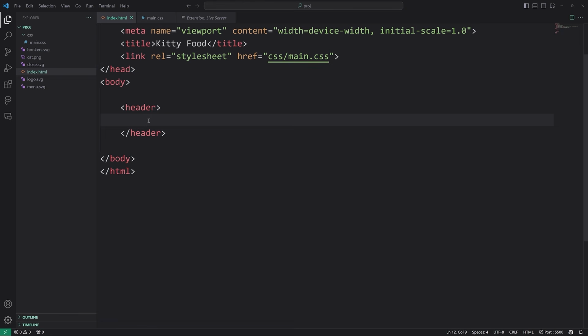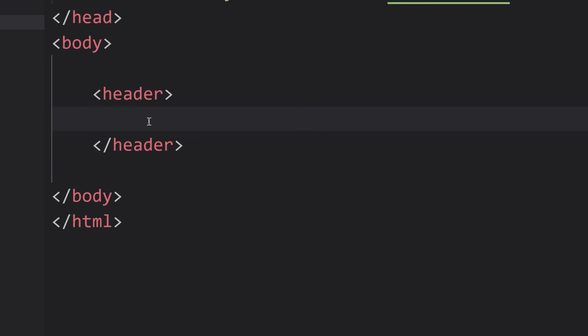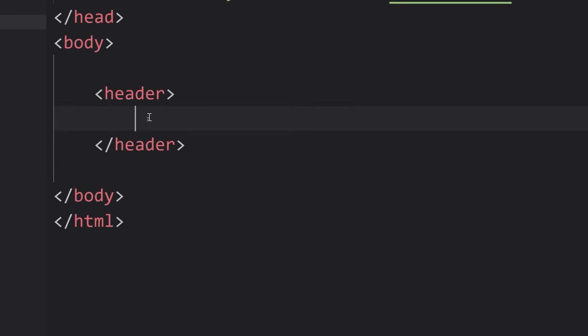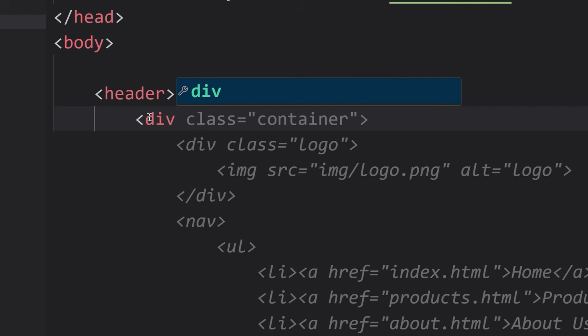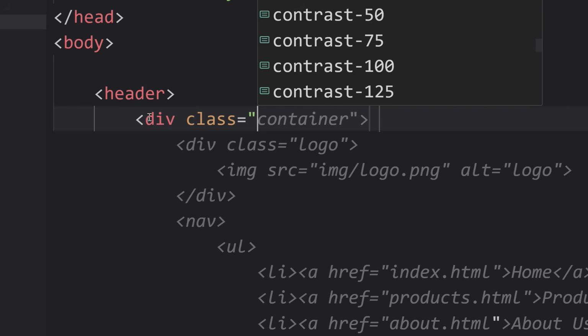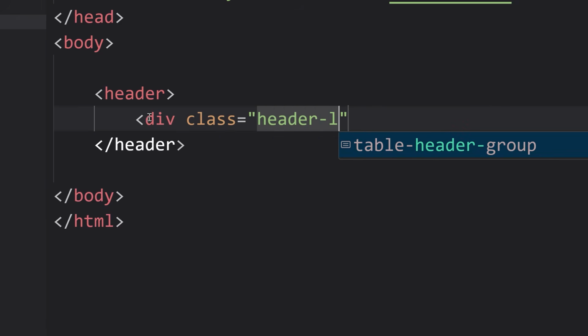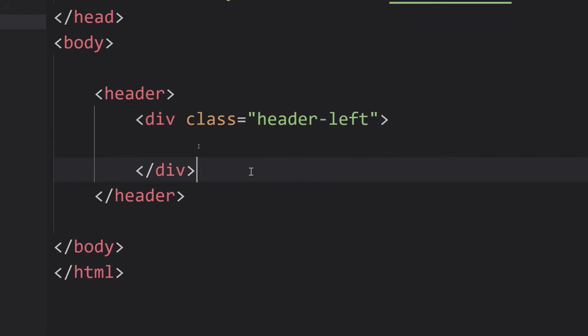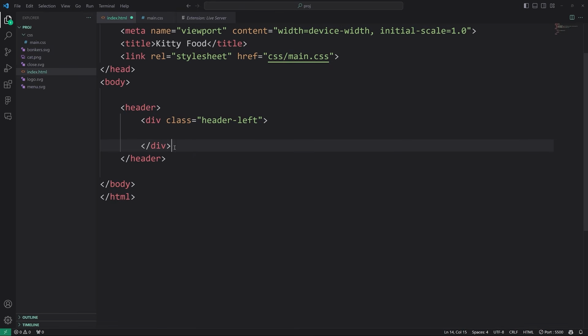Now I'm going to show you the slow way of typing this out, and I'm going to show you the much faster way. So, all right, let me get back here. If I type in div and then class equals header hyphen left, here's our HTML. All right, looks pretty good, but there's a much faster way of typing this.